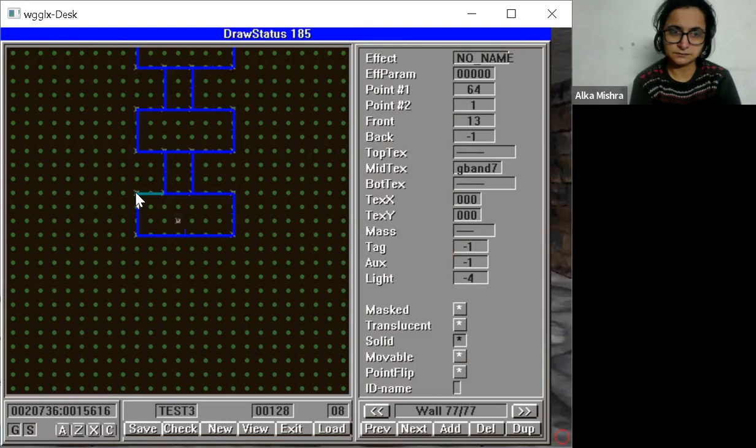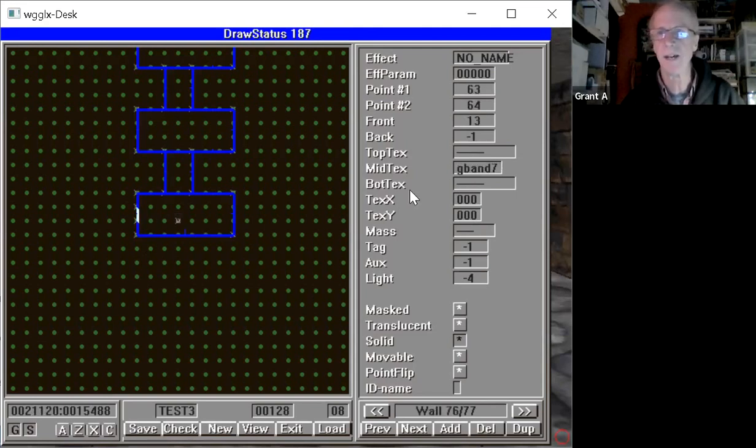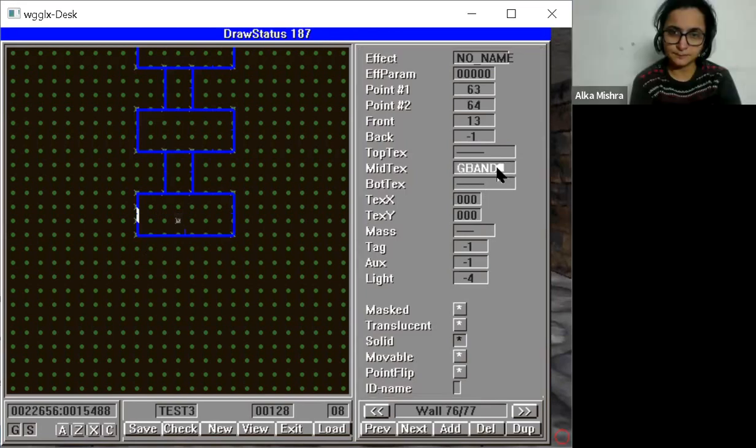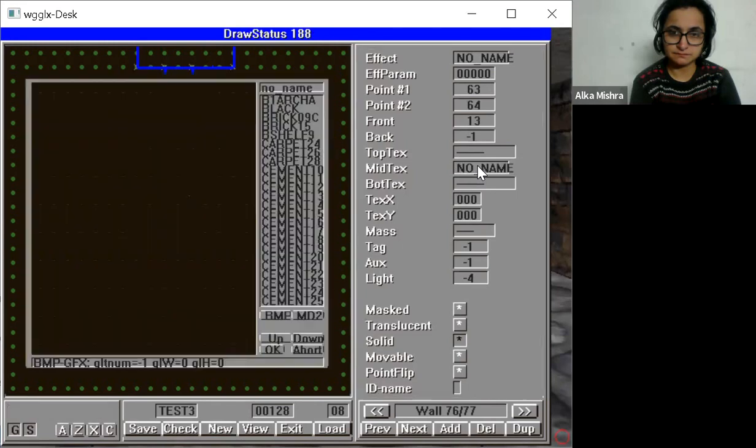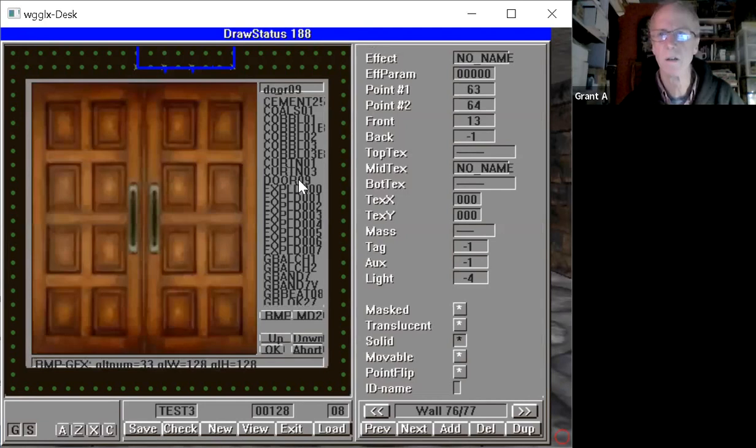Hold on. Oh, I need to right click. Whenever I'm making walls, if I don't right click, I get into that craziness. But I don't know if that's the same as you. Hey, Fred. Hello. And let's do this guy to be the door. Yeah. There we go. I think it's door 09. Yeah, there it is. And I say, okay.